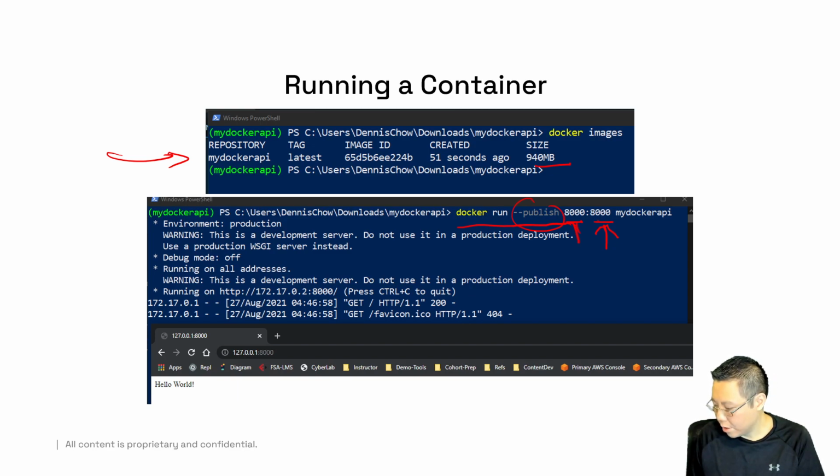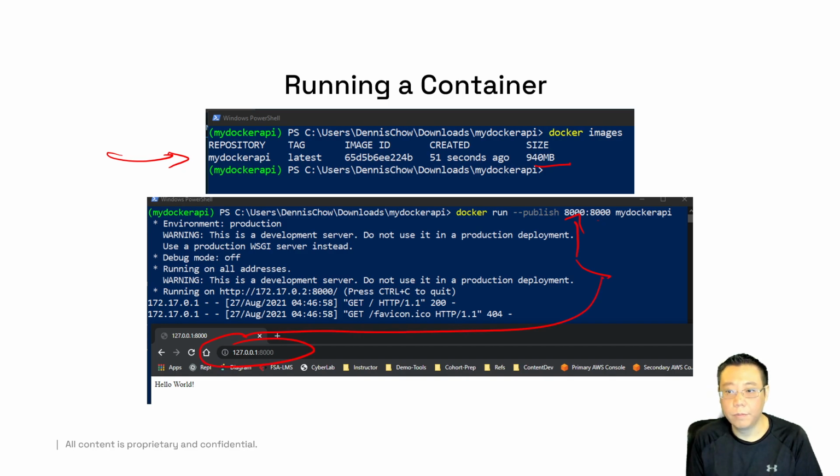right? Let me just clear this out. Your left-hand side is what you put in the browser right here. Okay? That's all that really means. And now we have hello world and our container running.